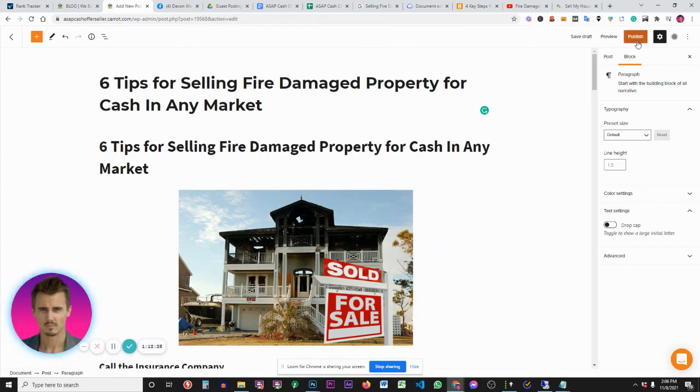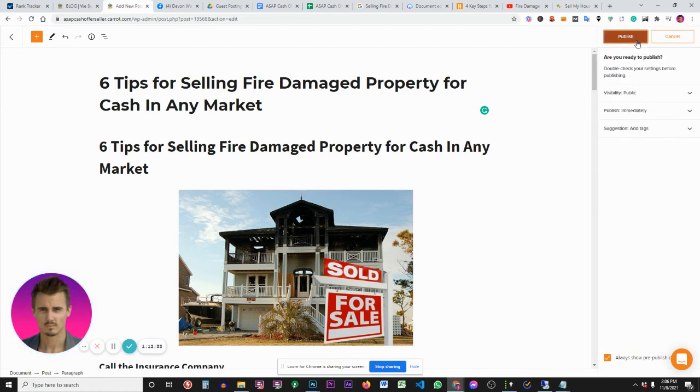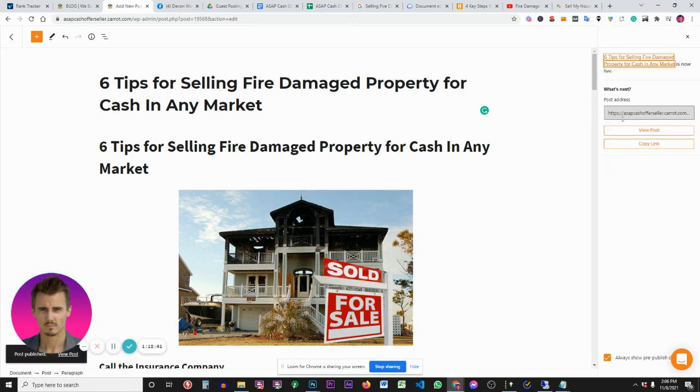A little bit over an hour, but it probably should just take you an hour. Could take you up to 2 hours if you do not have Jarvis. Let's go ahead and publish the article. We're going to publish immediately. Make sure it's public. And if you want any tags on there, I don't do tags though.